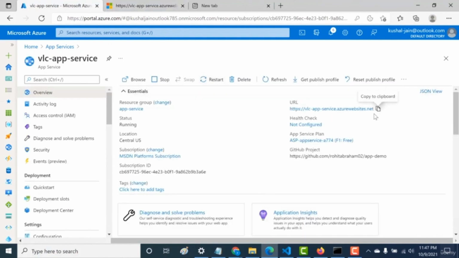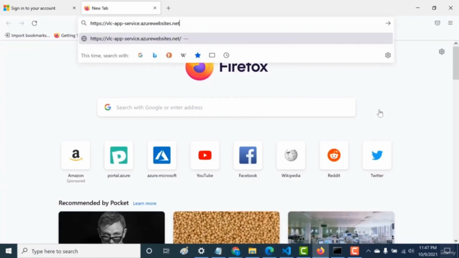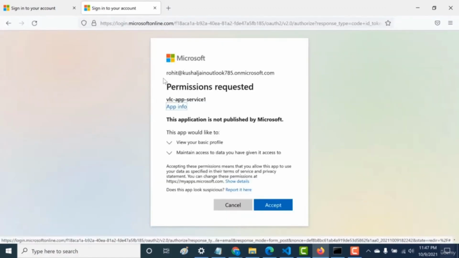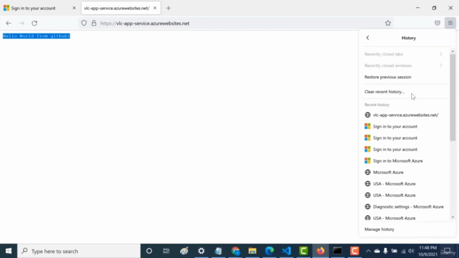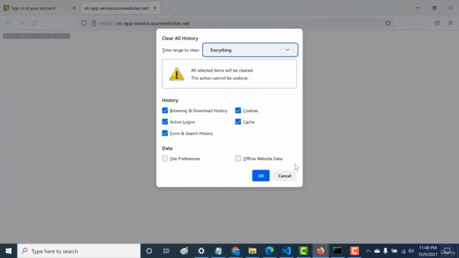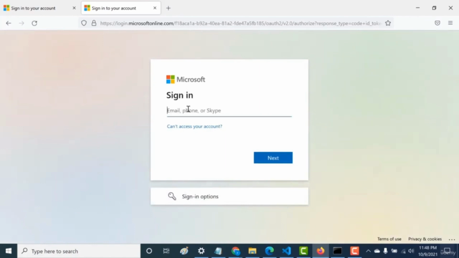Okay, so let's try to log in using this particular URL. So I'll use another browser for this. Let's open this. And here you can see that it's been currently redirected to my Azure Active Directory page. So I will just click on accept. And you can see that I get the same message. So let's try to clear the cache again and let's try to do this again. So we'll go to my history. Okay. And let's refresh this again. And here again, you get a sign in. So let me sign in once more.